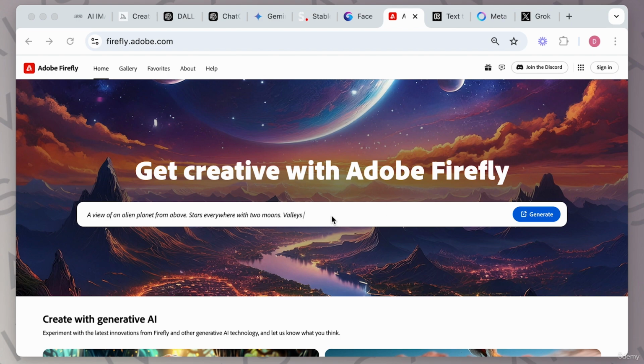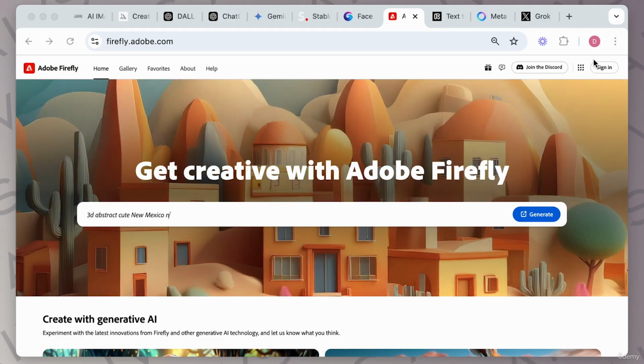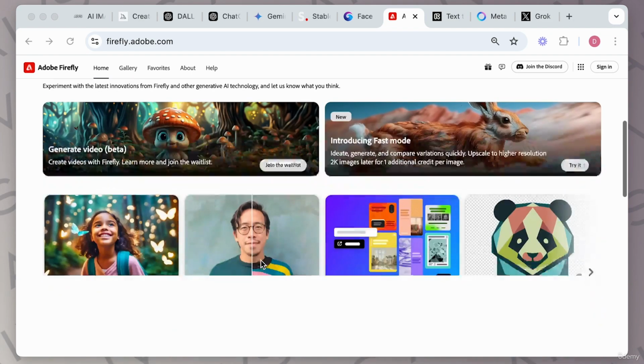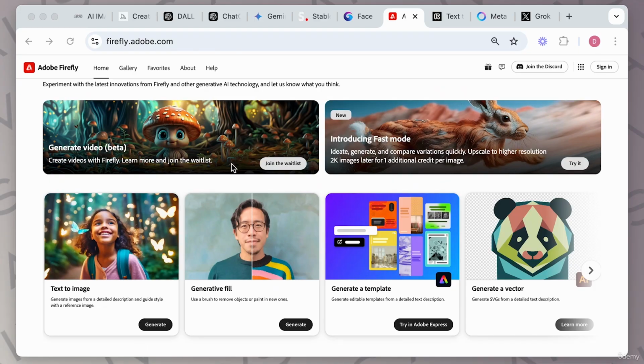Right now I'm not signed in, you can see right here. So there is an element of using this with and without an Adobe account. I'm going to do it as if I'm not signed in, but I do have access to a full Adobe suite. This is Adobe Firefly. This is their image generation, and soon to be, if I scroll down right here, video. I can join the waitlist.